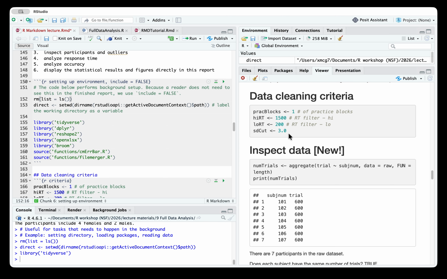Yeah, this may be obvious to us, but it's useful to include when sharing with other people. So most of the code here was directly copied and pasted from yesterday's full data analysis R script. And you can see this part is just the background tasks of cleaning the environment, setting up the working directory, and loading some packages.